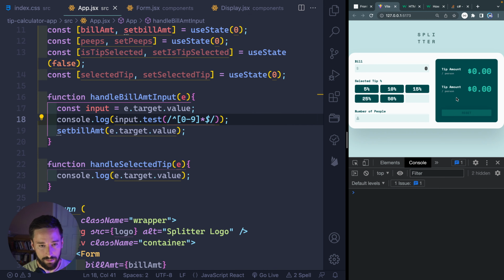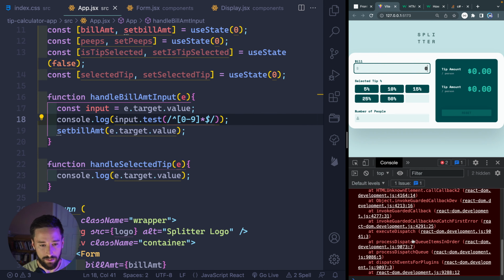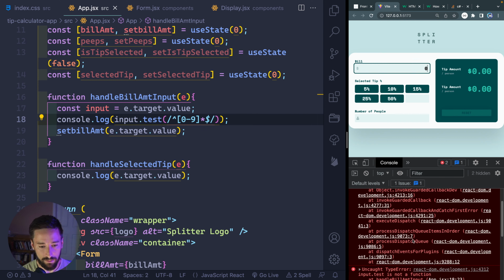and see what happens. Okay, so if I come in here, something horrible happened. Input.test. I thought I could just do a test directly on that string.